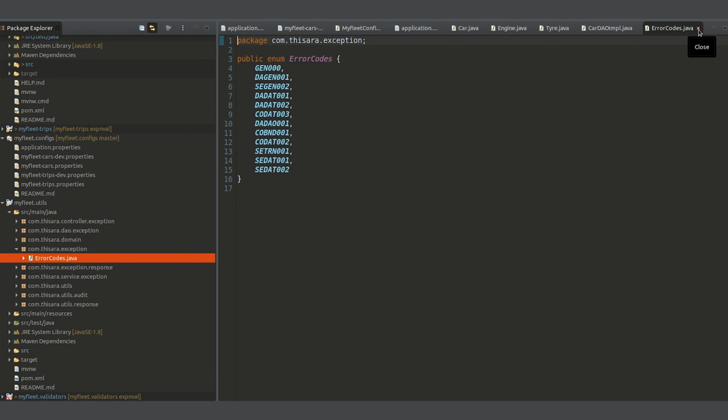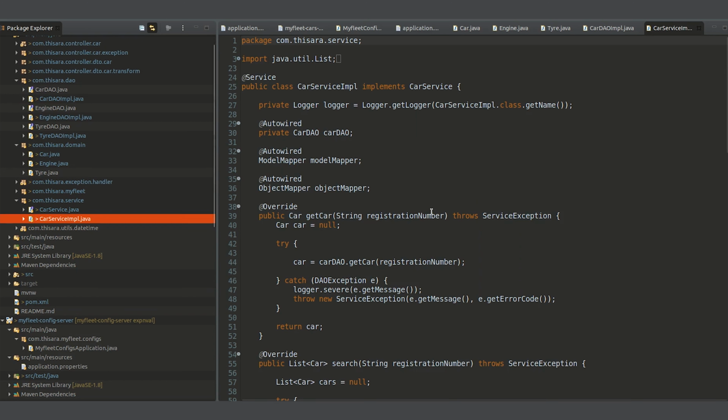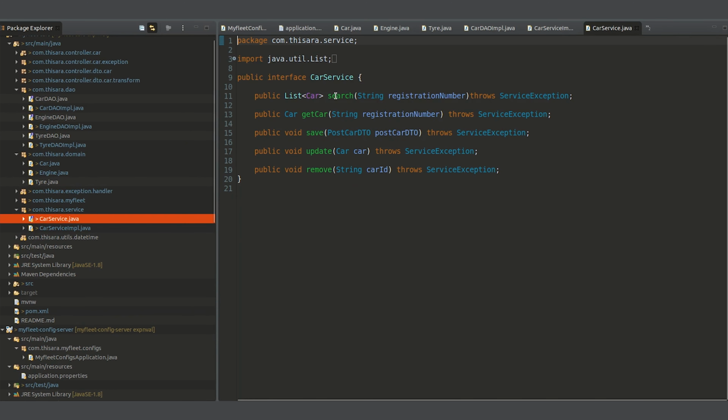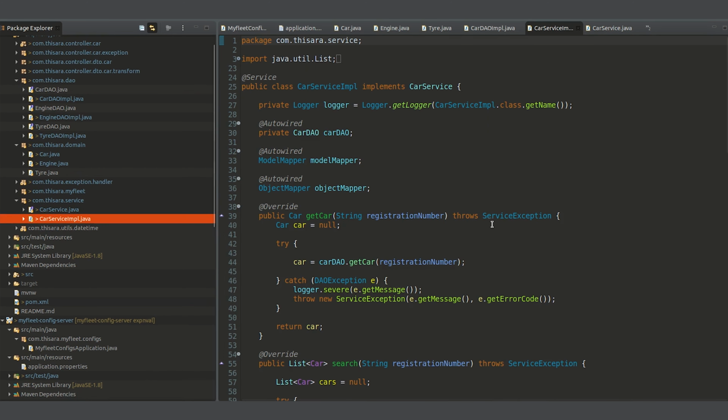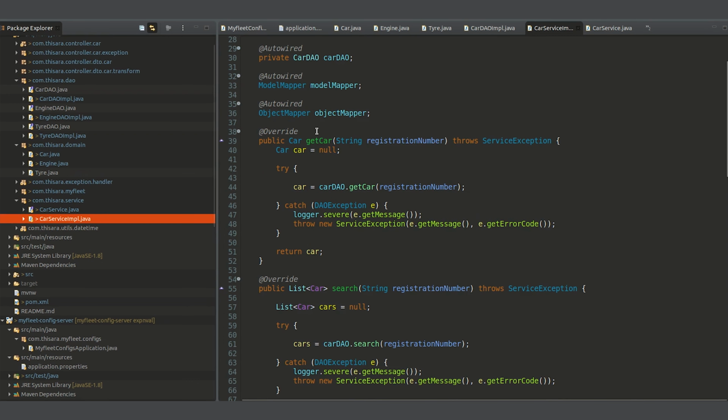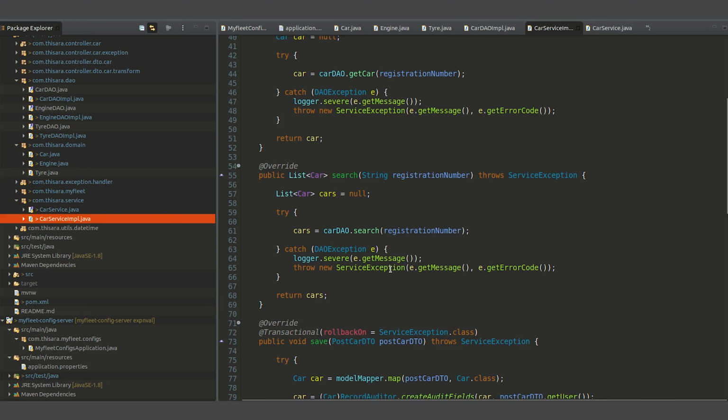Let's go to the service layer. This is the car service. This is the interface. I have search, get car, save, update, and remove. And if I go to the implementation, I do have get car. So as you can see here, by calling DAO, I am expecting a DAO exception, and again it is being handled, and it is throwing a service exception to the consumer. So mainly the consumer is a controller, and all the methods are like this.